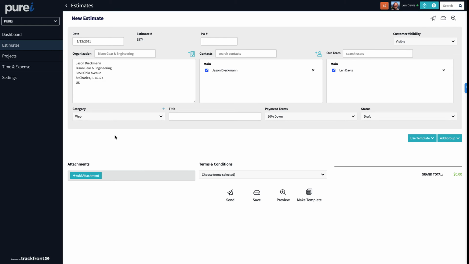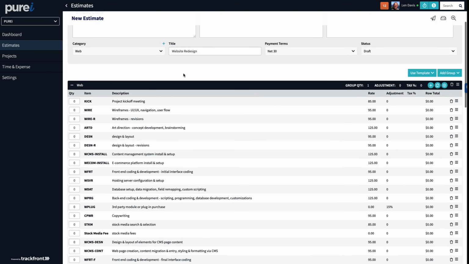Give the project a category. You would create a new one, for instance, and give the estimate a title, website redesign, and you choose your payment terms here, at 30, for instance. And now let's choose a group. We'll explain templates here too. Templates are actually a snapshot of the entire estimate. This is where you can quickly do estimates. That's the power of Trackfront, and do quick customized proposals very easily.